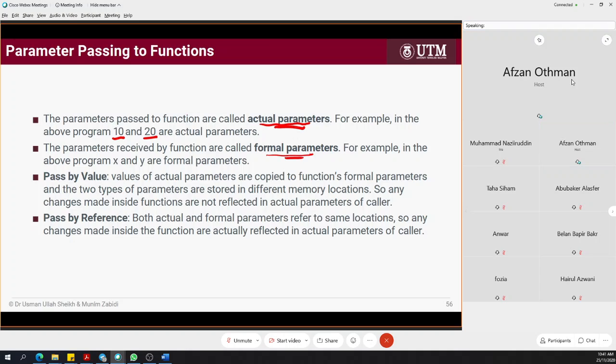While calling a function, there are two ways in which an argument can be passed to a function. One we call pass by value. The second one we call pass by reference. What is the difference between pass by value and pass by reference? If you use pass by value, the values of actual parameters are copied to the function's formal parameters, and the two types of parameters are stored in different locations. So any changes made inside the function are not reflected in the actual parameter of the caller.